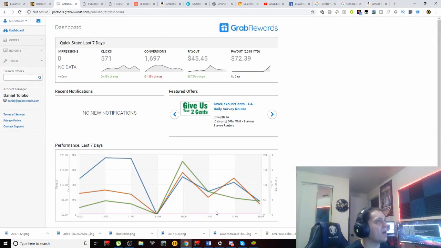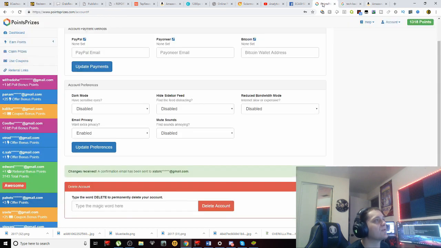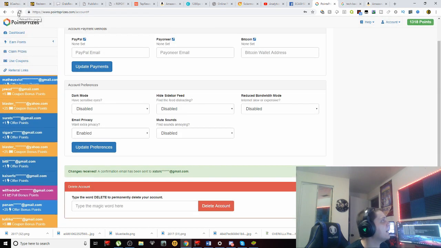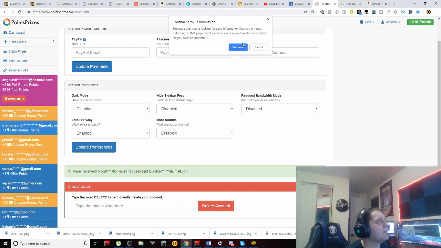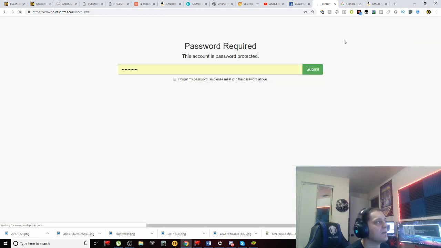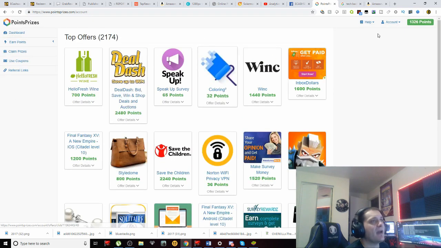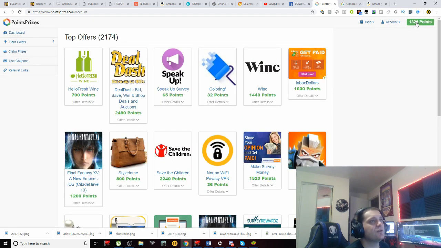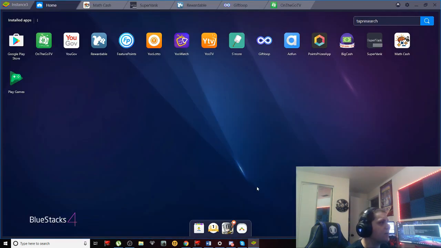Let's come over to the browser of my computer very quickly. You guys get to see Grab Rewards right there. But here we go, Point Prizes. Let's go ahead and refresh this really quickly. I believe it's already refreshed on their system here, though. Let's go ahead and put that password in really quickly. But 1326, boom, you get to see it right there. So pretty self-explanatory. We could do it again, but you guys get to see it. I could sit here and earn back to back to back.